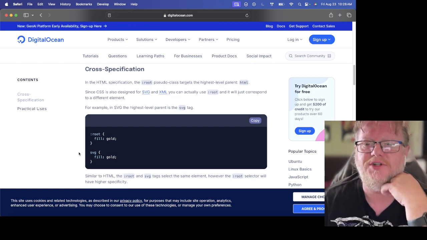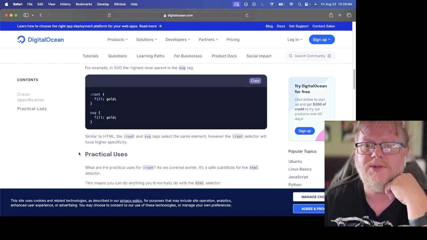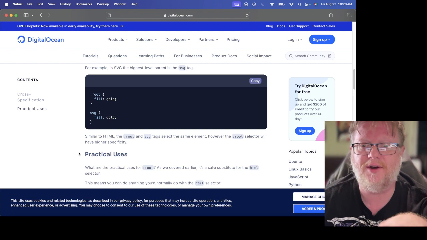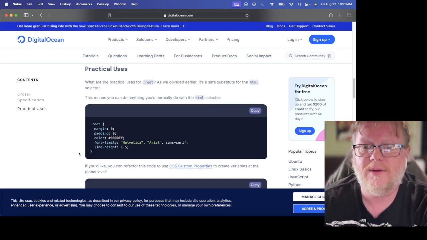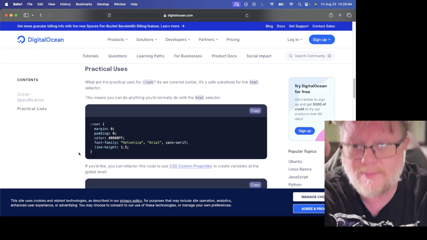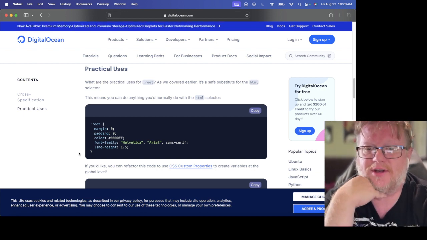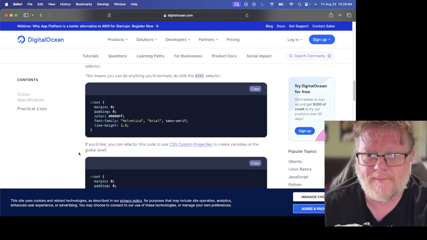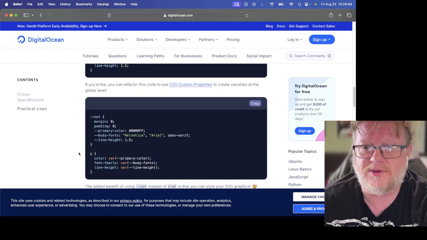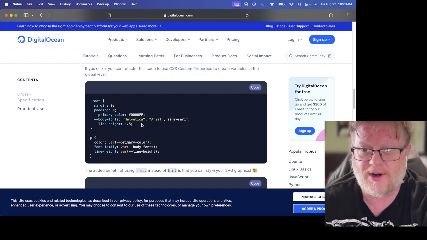CSS is also designed for SVG and XML. You can use root and it will just correspond to a different element. So I need to be careful using SVG elements here, or I'm going to have problems later on. It's a safe substitute for the HTML selector. That means you can do anything you'd normally do with the HTML selector. If you'd like, you can refactor this code to use CSS custom properties to create variables at the global level, which is what I want to do.